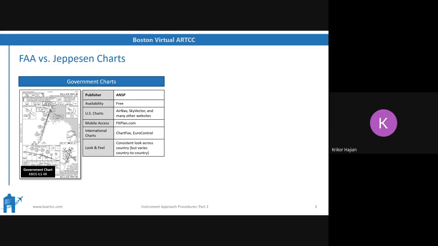Part of the problem with that is that they're consistent within one country, but the format and symbology on those charts will change depending on which country you're in. So if you look at government published charts for the United Kingdom, which are published by NATS and are available free online, they look completely different from the FAA published charts.